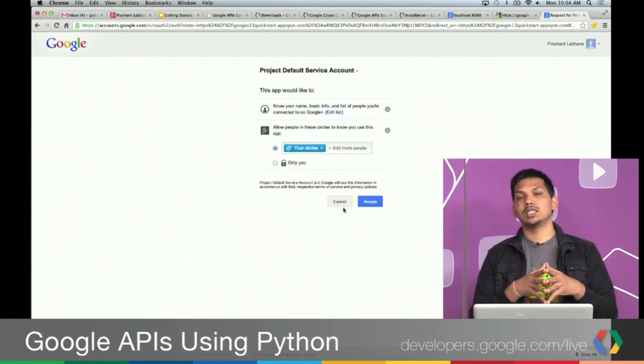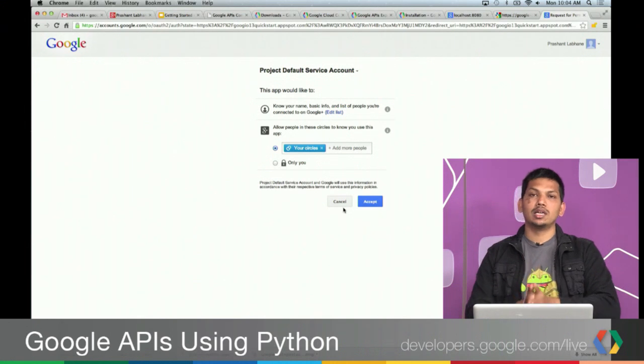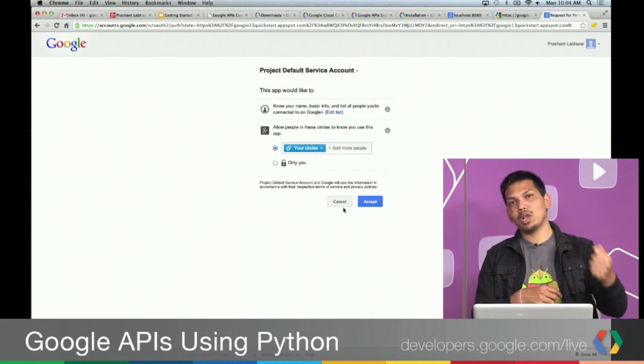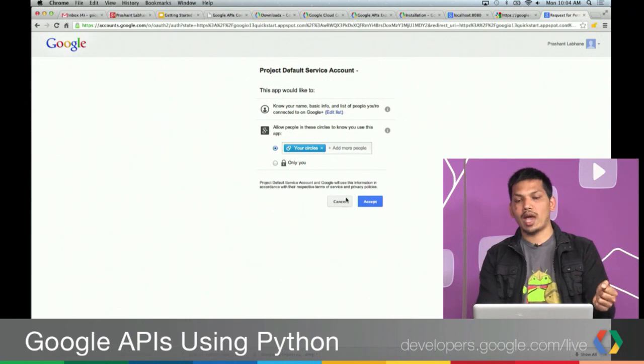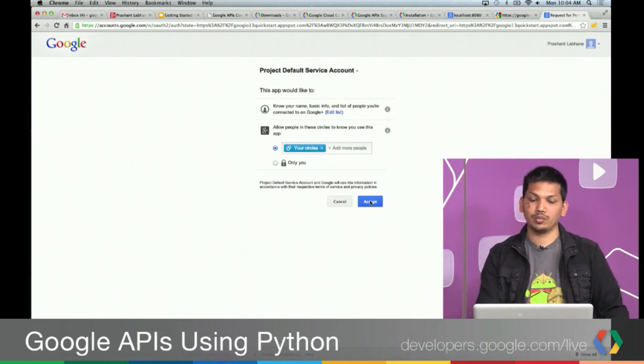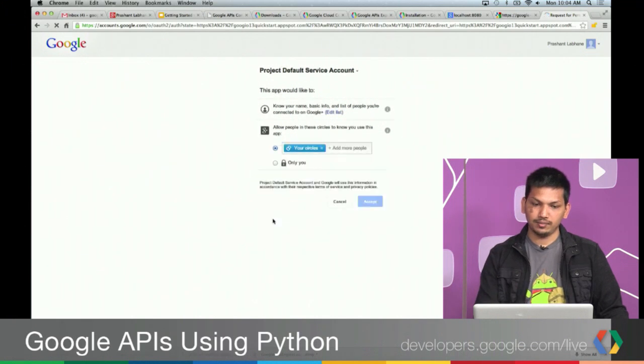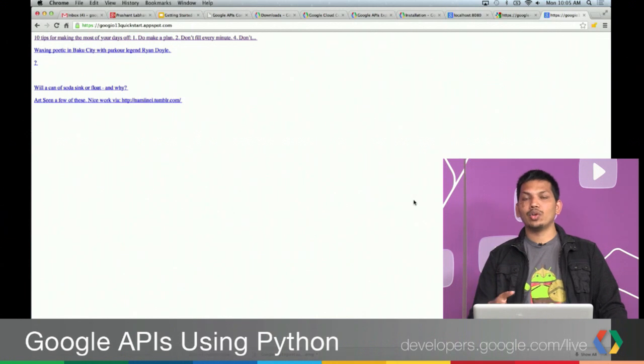This is because this time the application is different. In the previous case, you were running your application locally, and that's the application you authorized. Now that you have deployed it to App Engine, you want to authorize the App Engine application to access the data for Prashant Labhane. I'm going to go and accept that. And with that, you have the same application that you just developed locally deployed onto App Engine.